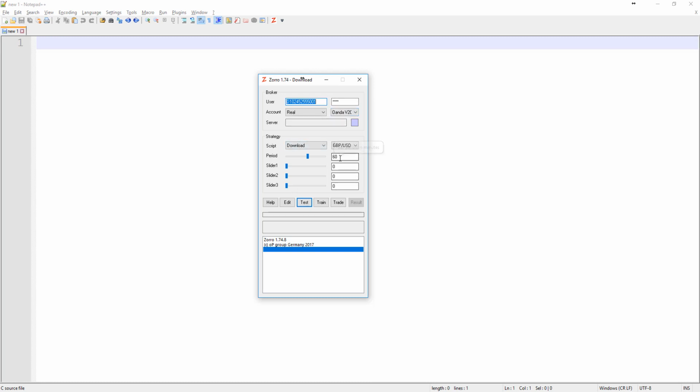This area relates to the script you wish to run with Zorro. It consists of a script drop-down menu, an asset or instrument drop-down menu, a slider for setting up the bar period, and 3 general-purpose sliders to use as you see fit. This area contains 6 buttons that tell Zorro to perform different tasks. And finally, this area is used by Zorro to output information and messages to the user.